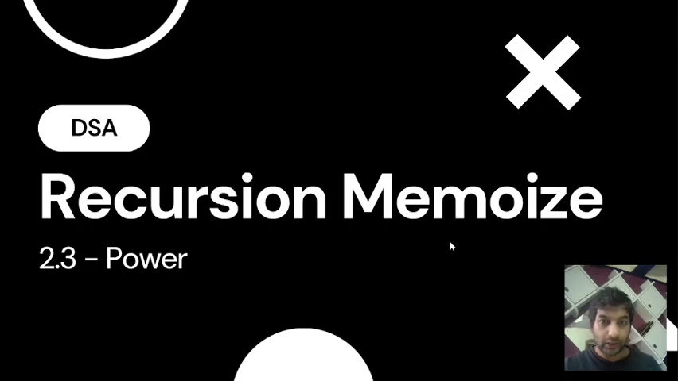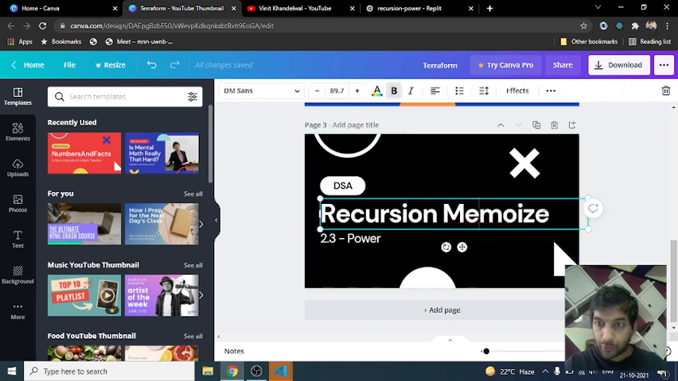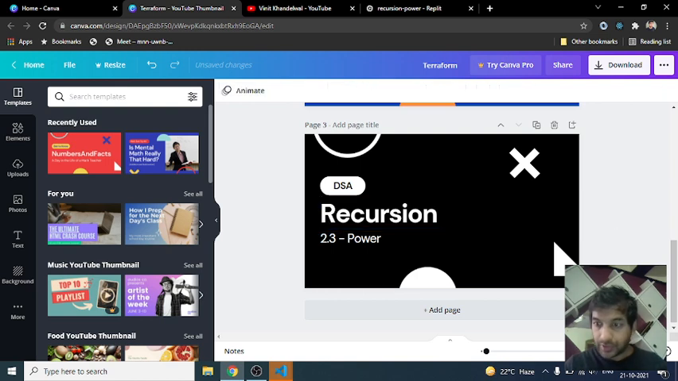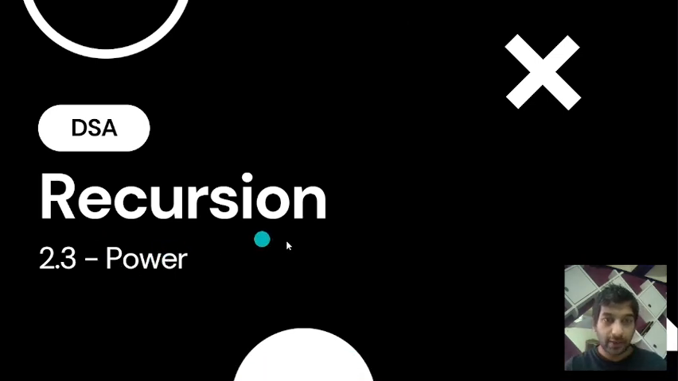In this one we'll be looking at how to use recursion, not recursion with memoize, but just recursion, because we cannot memoize this problem. So we'll be looking at recursion for calculating the power. What is a power? A power is just something raised to some number. Whatever that number is, that many times you multiply the number with the same number.